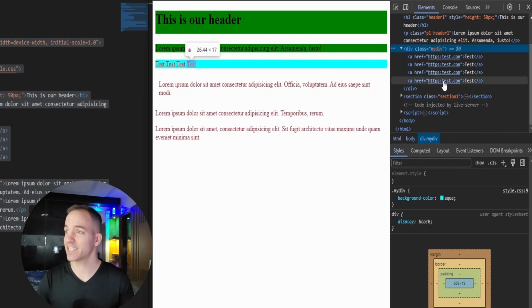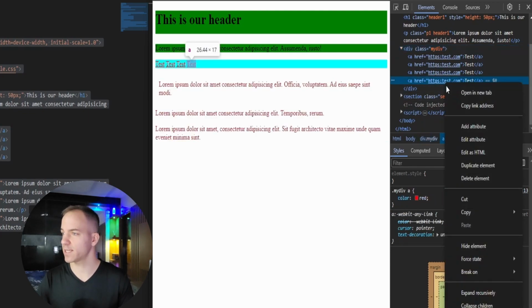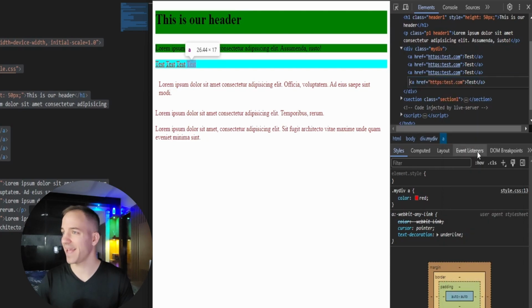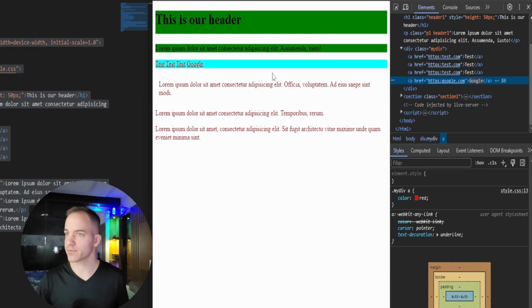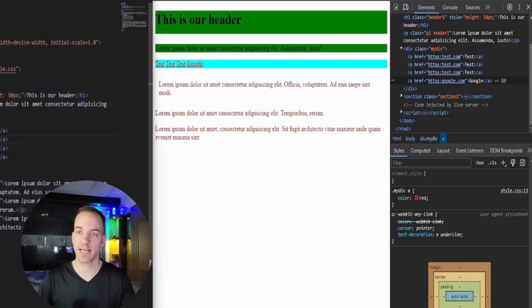And I can actually make changes in here as well. So if I right click on this and say edit as HTML, I can come in here and maybe instead of test.com, we want google.com. We can delete this text and put Google, and we should see that showing up in our browser right here. You can see now it's test, test, test Google instead of test, test, test, test like we have in our code. Now, of course, this is only a temporary change, and if I want to change things quickly, this is one way that I can do that.